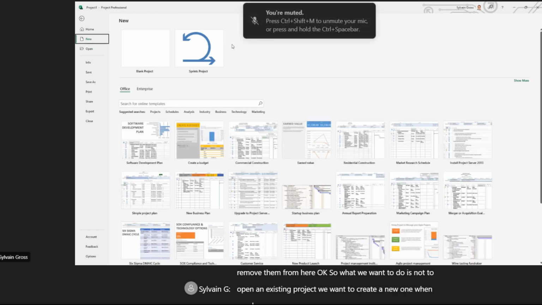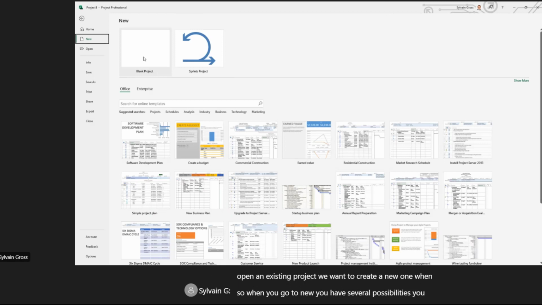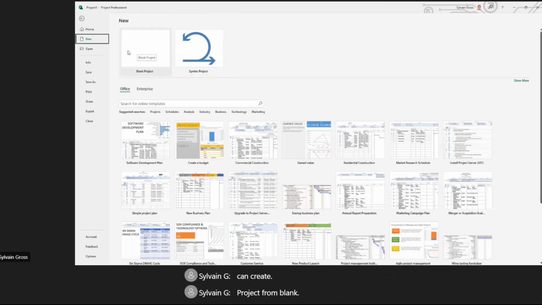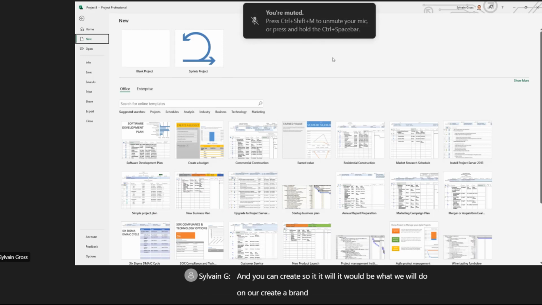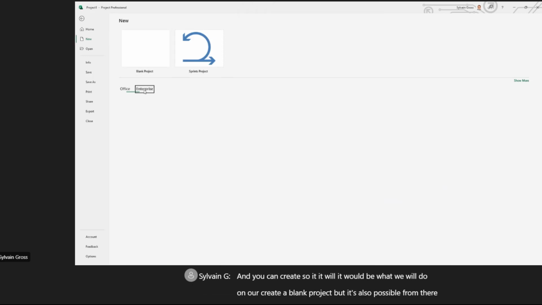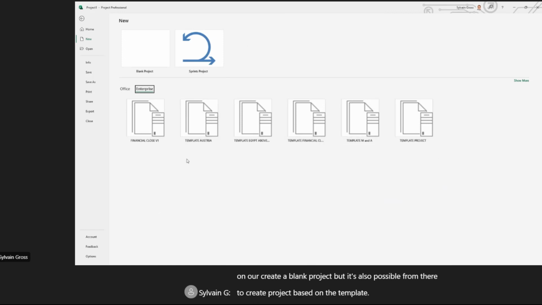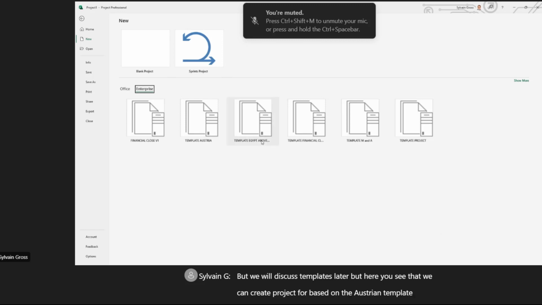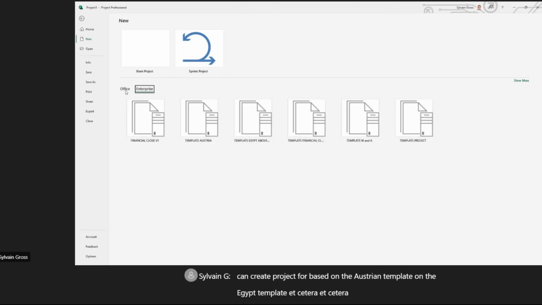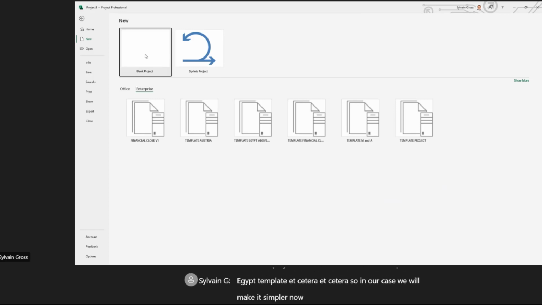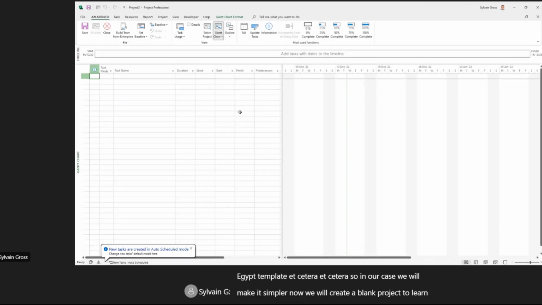When you go to New, you have several possibilities. You can create a project from blank, which is what we will do now, but it's also possible from there to create a project based on a template. We will discuss templates later, but here you see that we can create a project based on the Austrian template, on the Egypt template, etc. In our case, we will make it simple now. We will create a blank project to learn really the basics of task management.